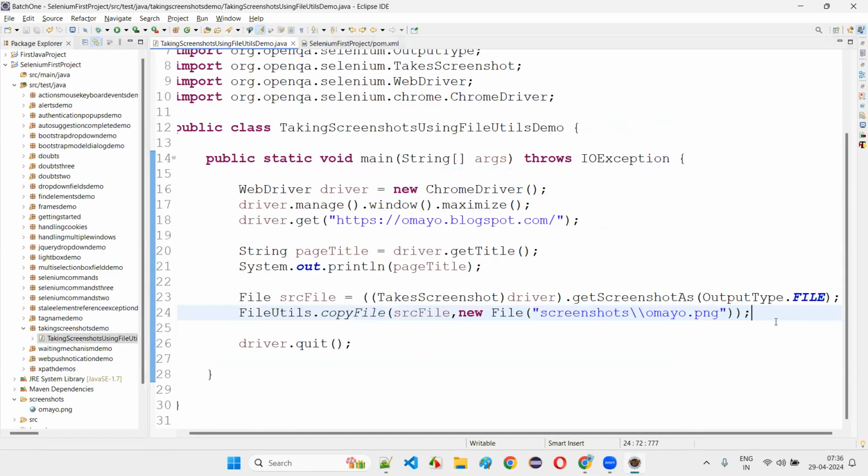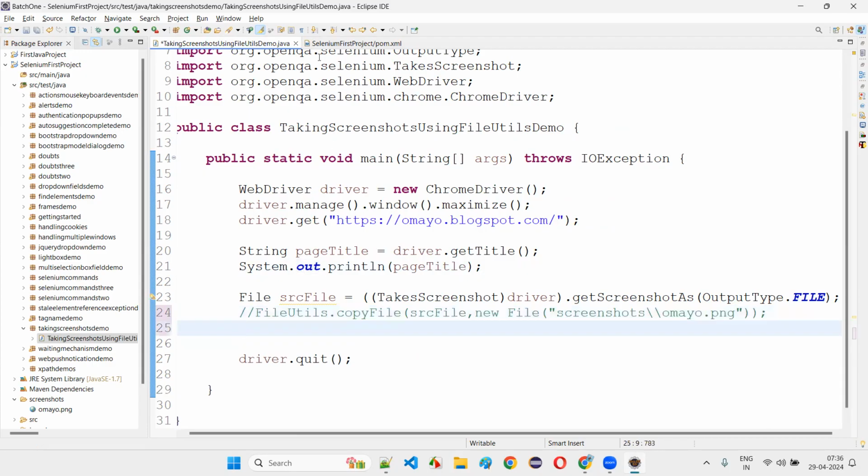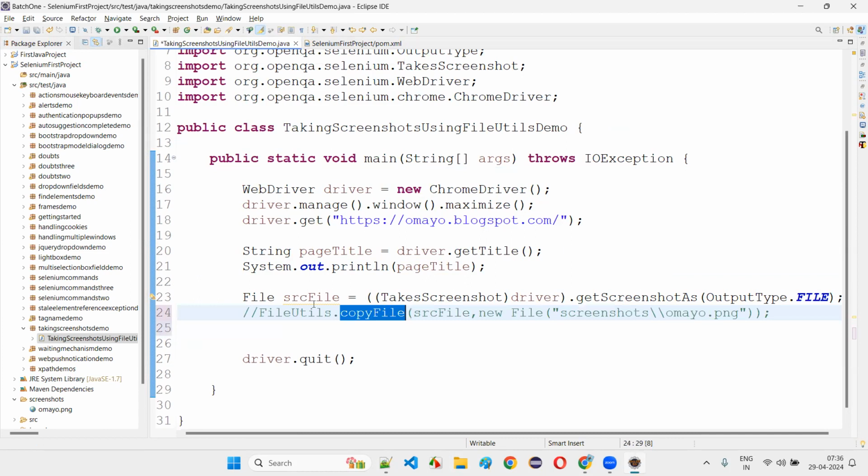FileUtils.copyFile used to depend on an external library known as Apache Commons IO. But is it required now? Is it required now to use an external library to copy the source file into the destination folder location, like the screenshots folder? Do you think there is any inbuilt mechanism in Selenium to do that?